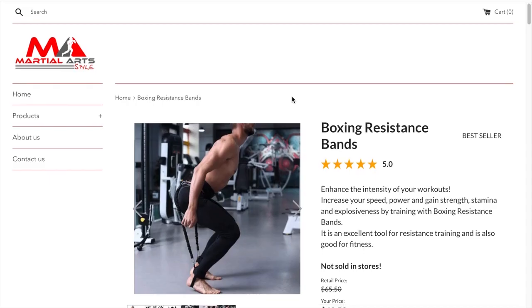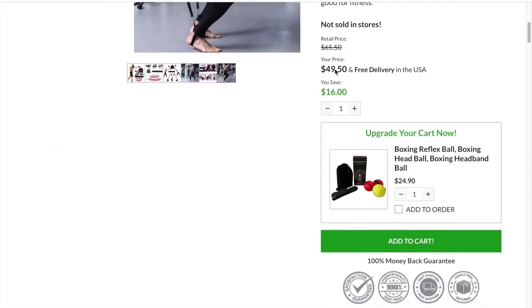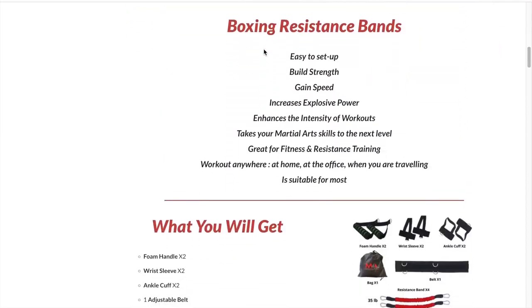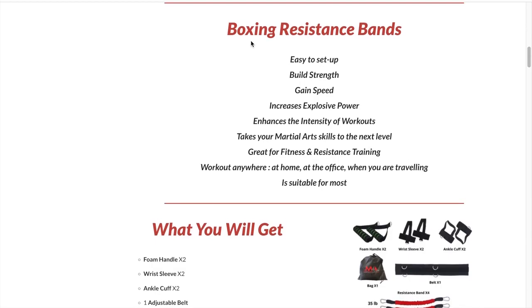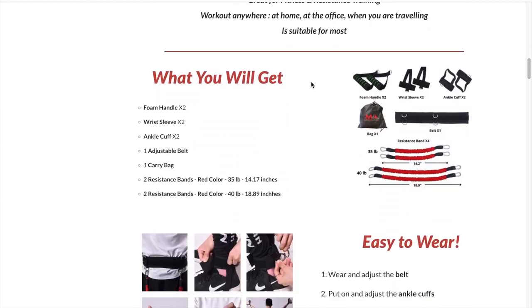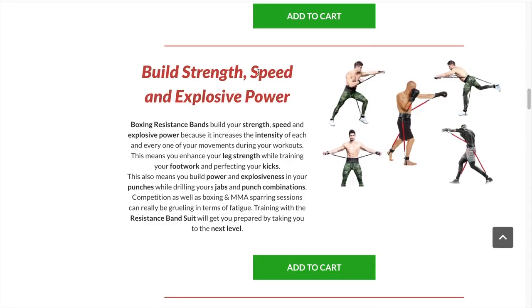Okay, here's the first website. As you can see, they're selling the same boxing resistance bands. And what you want to do is go through their website and look at how they're selling it. Look at their product description and what they're writing about. So here they have a whole bunch of features, easy to set up, build strength, gain speed. And then they have a section for what you will get, easy to wear, build strength, speed, and explosive power.